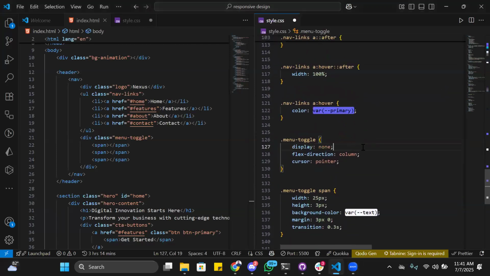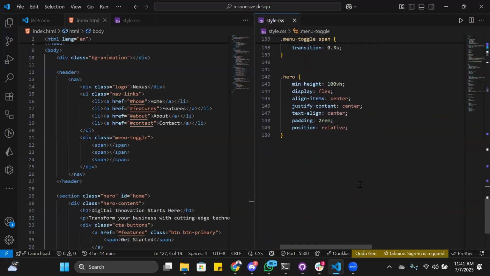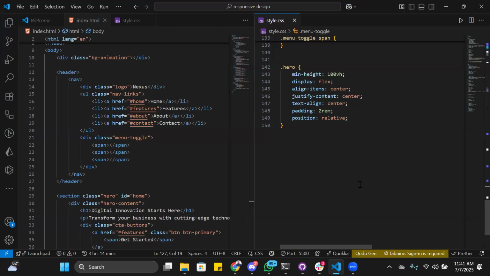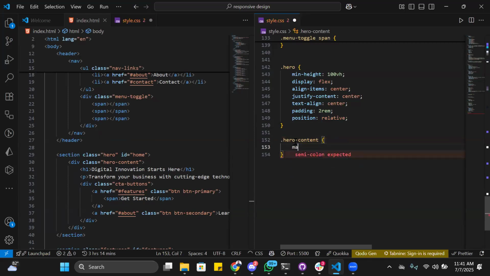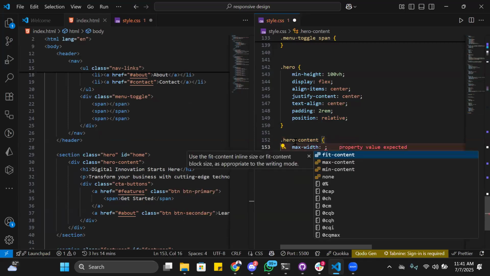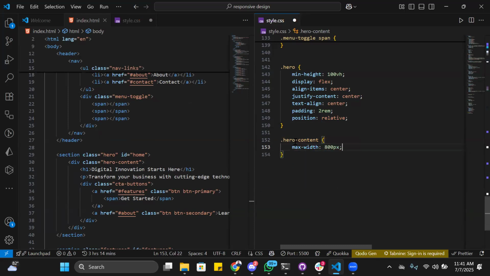Let's save. And where were we? We are at the hero section. So we are done with the hero section. Let's now start the content which is inside. So we have .hero-content. We have a max width of 800 pixels. So regardless of the screen size, it is going to occupy 800 pixels. We have a z-index of 2, so it has to be above.